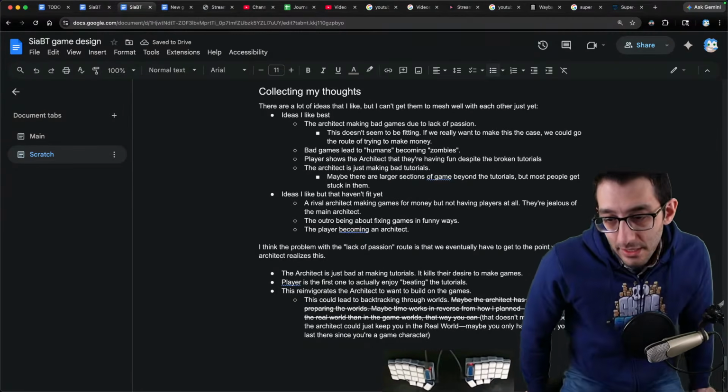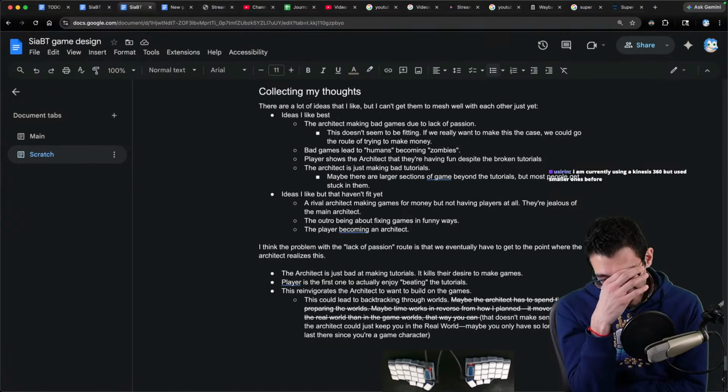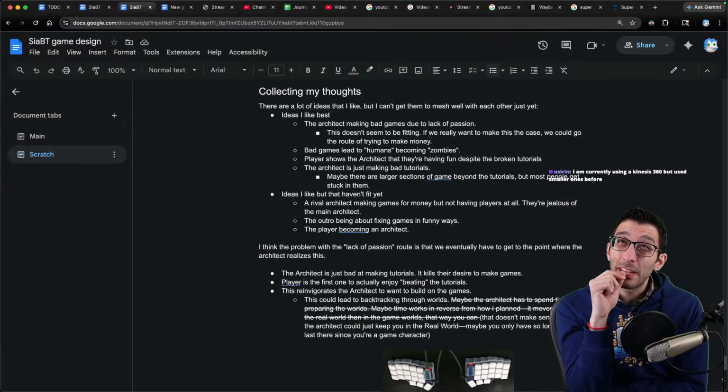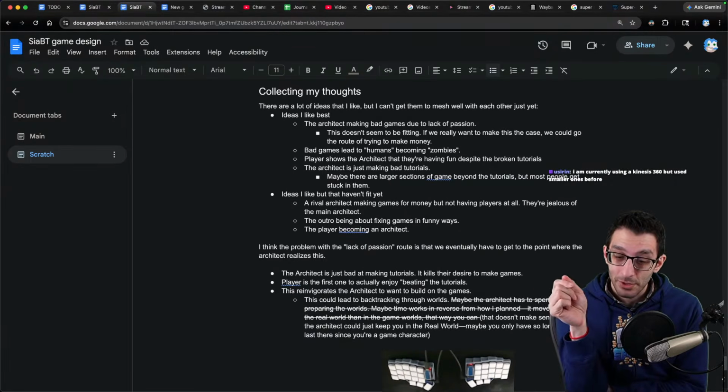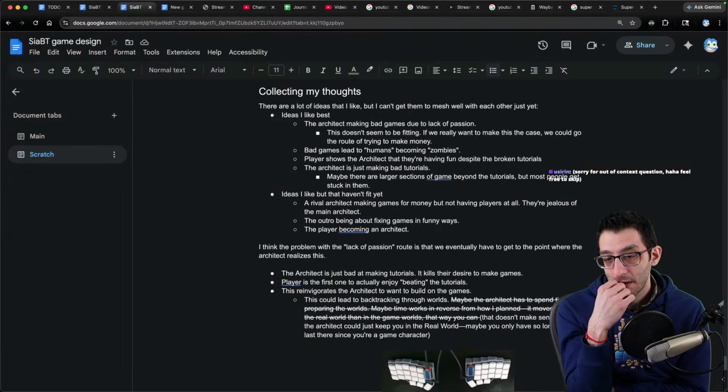Okay, hang on a second. So, time moves faster in game worlds. No, we're doing it the opposite way. Time moves faster in the real world, so it's moving slower in the game world. So you'd be able to survive there while the architect has time to make other games for you. Can they just fix the game you're in?